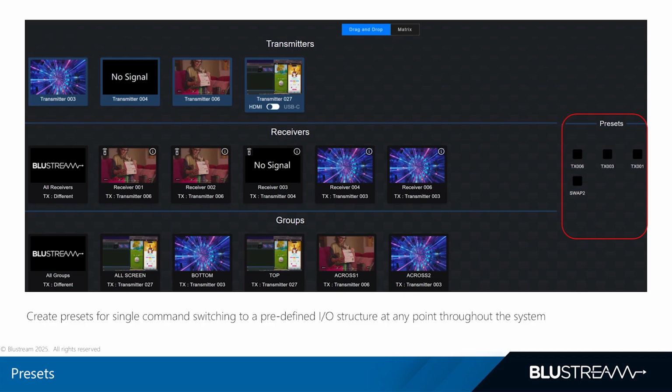Presets can be named for easy identification, and like groups, they can be triggered directly from the user interface or called by a single API command from a third-party control platform. It's a clean, efficient way to manage repeatable routing scenarios with minimal complexity.